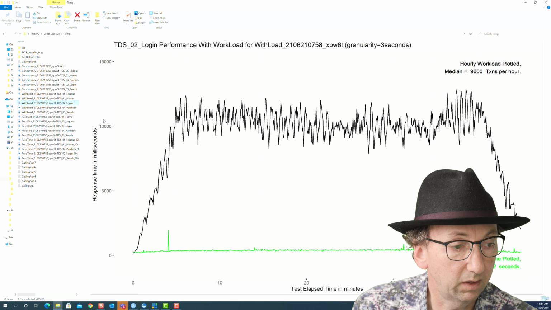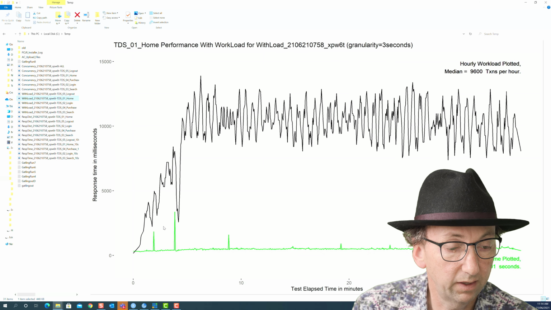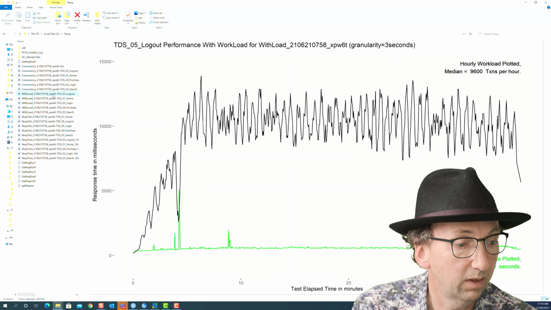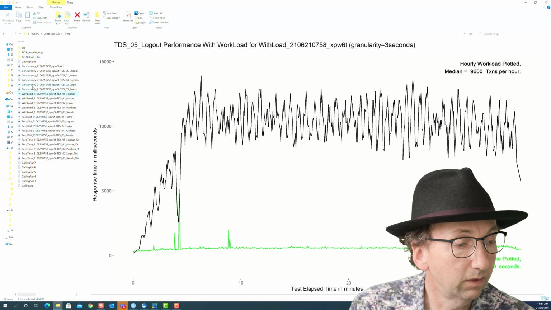We can see this one blip here. Let's look at the home screen. And we've got the odd spike, but really nothing to write home about. And then logout. Now let's look at concurrency.